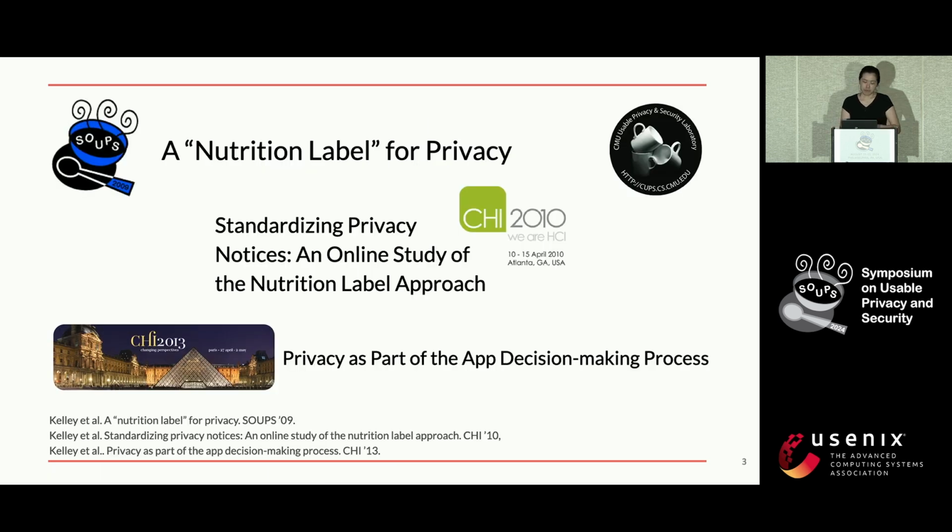So the concept of privacy nutrition labels was first introduced by Kelly and colleagues. It was actually published and presented at SOUPS 2009, 15 years ago. So these privacy nutrition labels offer a standardized and succinct way of informing people about data collection and use practices, focusing on a small set of issues that matter to most users.